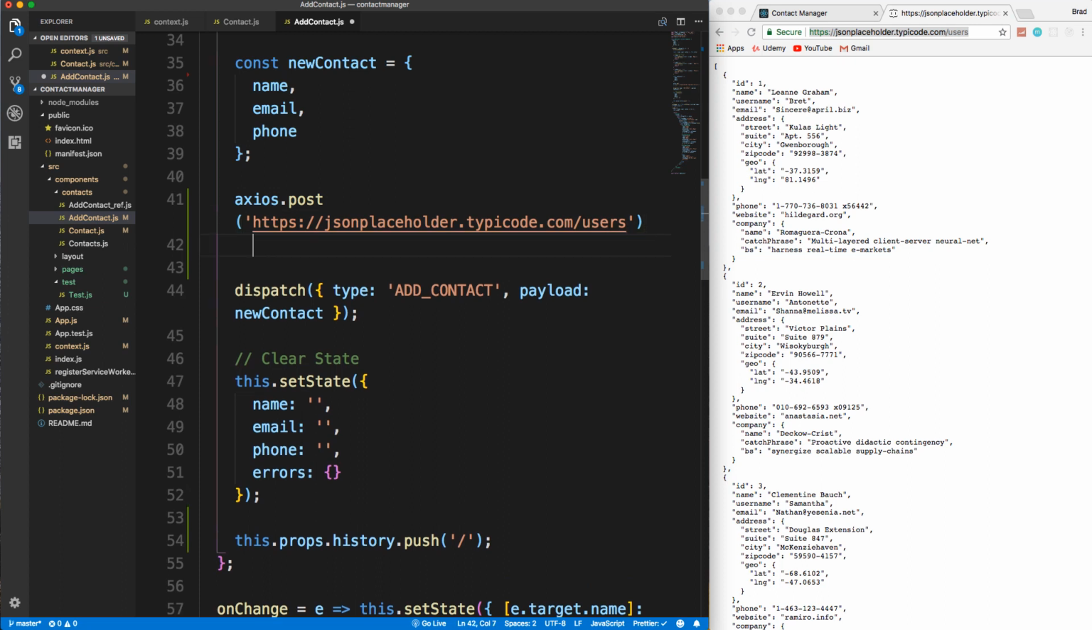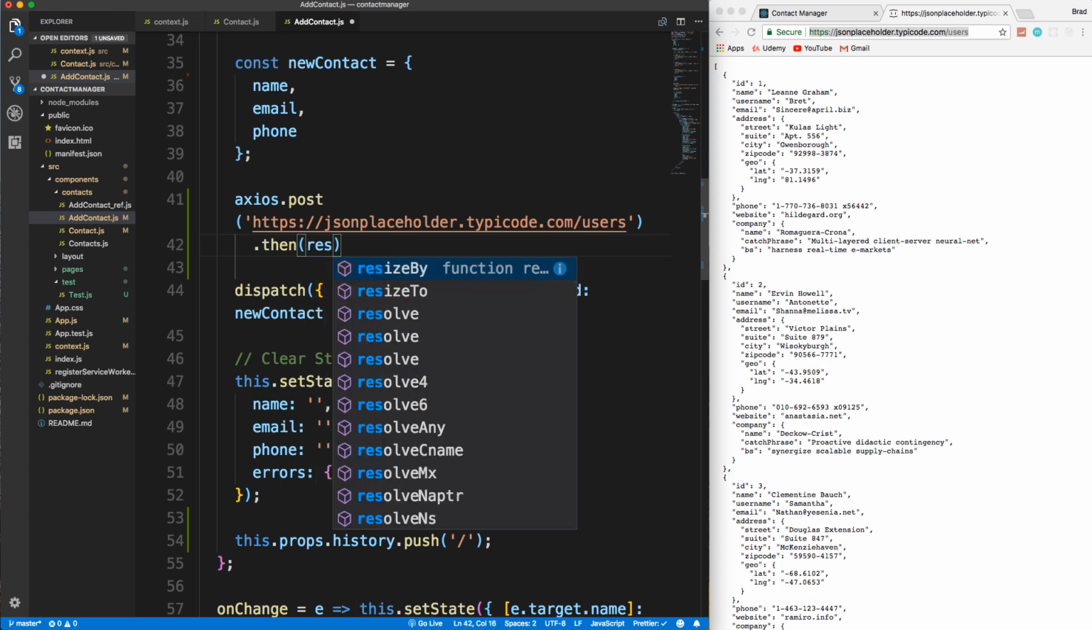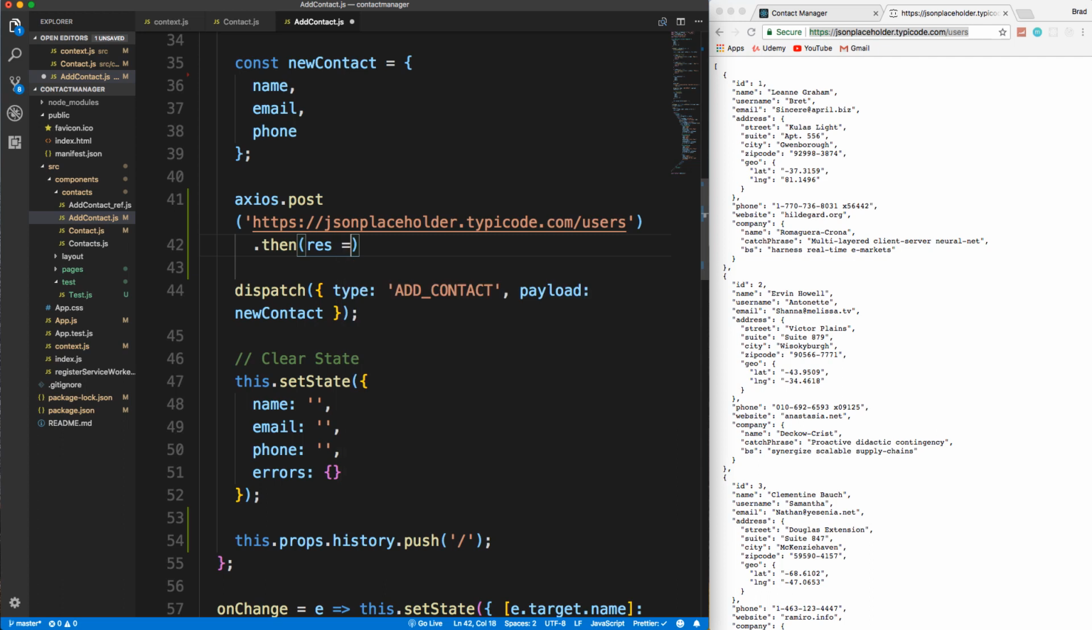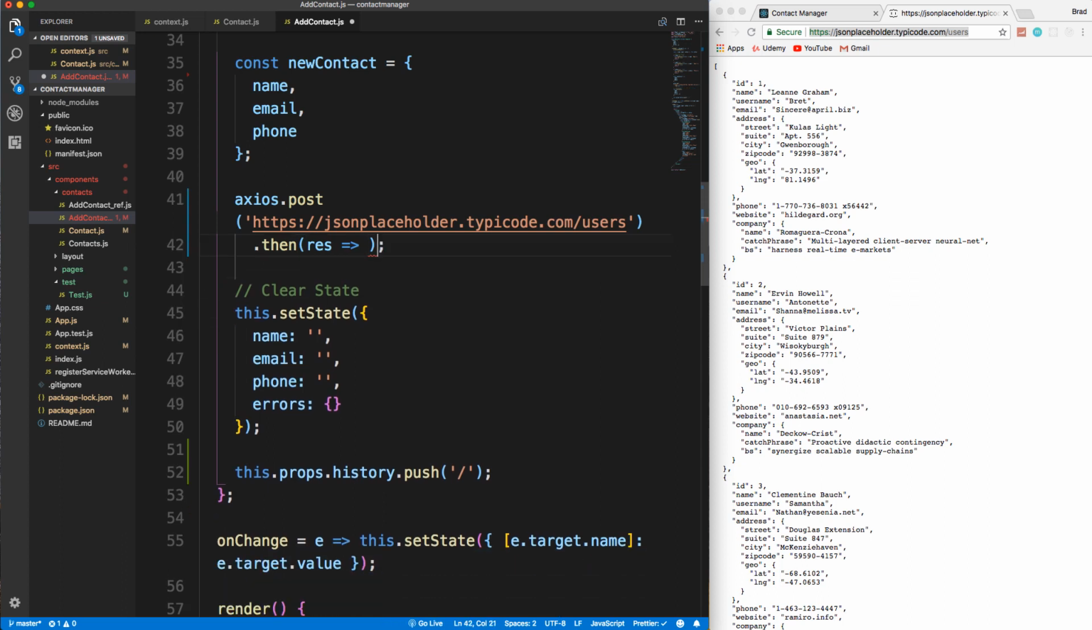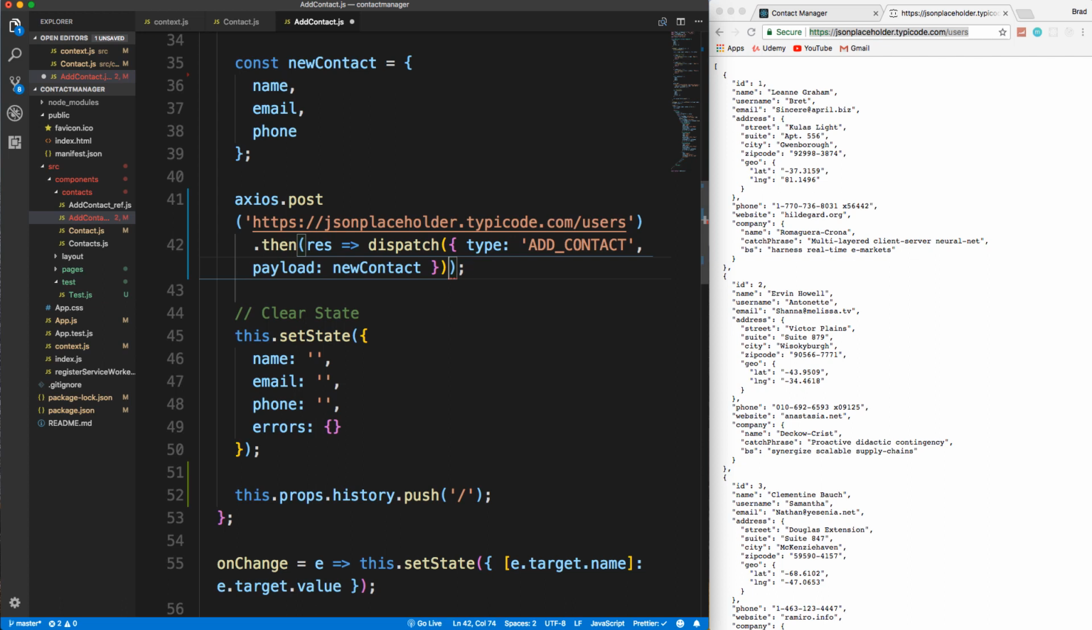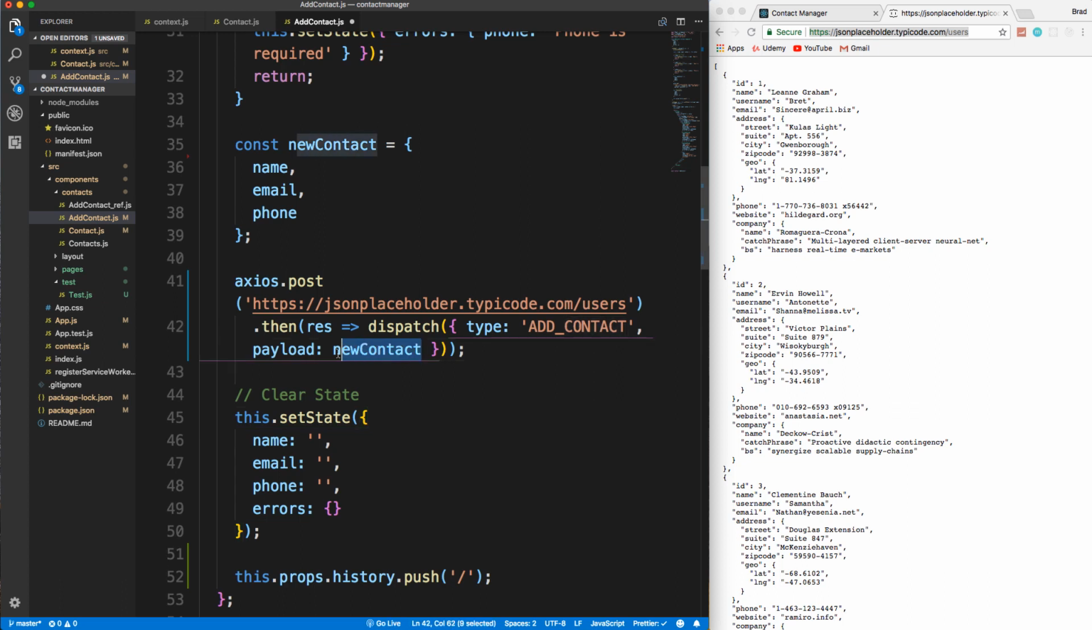And then again, it'll give us a promise back. So .then. And in the response, it's going to give us the data, which will be the added contact. So let's say we want to then do our dispatch. So I'll grab this, and we'll go ahead and put that in here. Now, instead of our payload that we send to the context being just new contact, we want it to be the response data. So we're going to replace this with res.data.